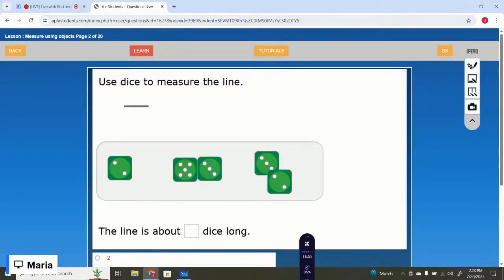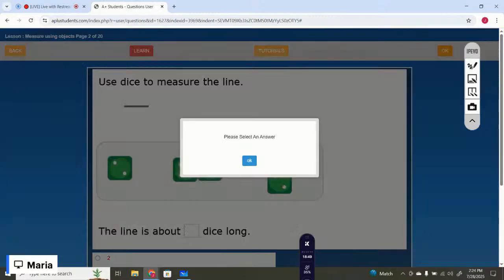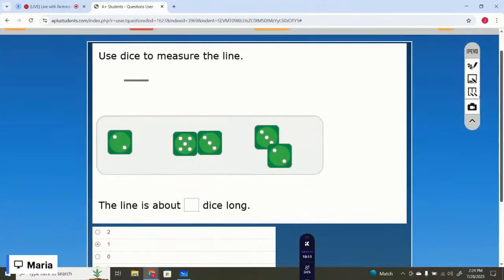Use the dice to measure the line. The line is just one dice long. The correct option is 1. Option number 2 is the correct option.